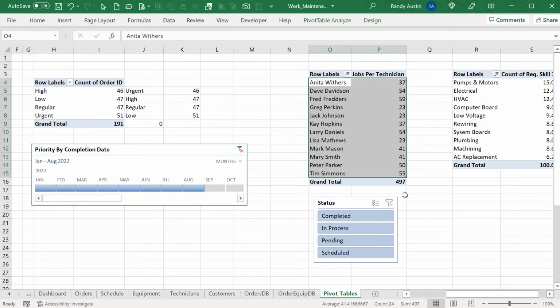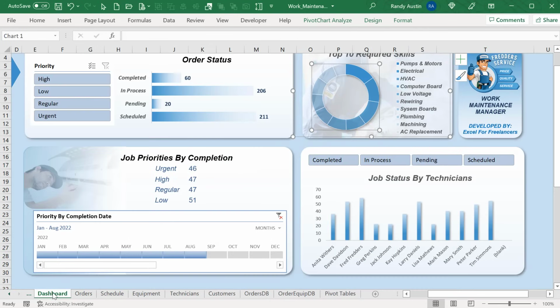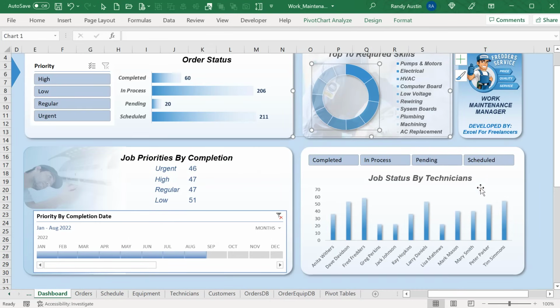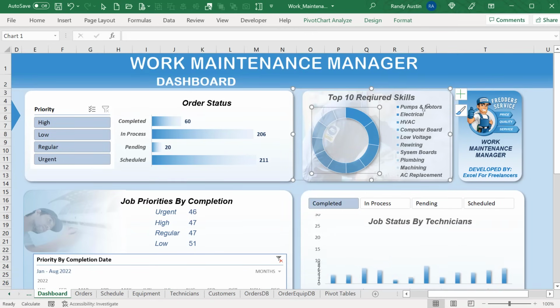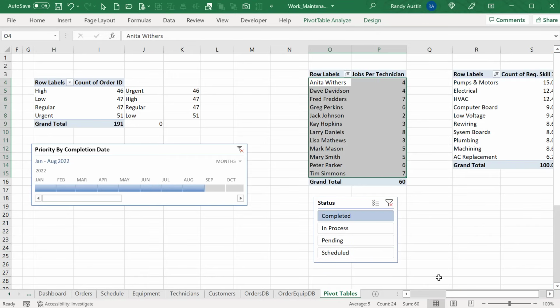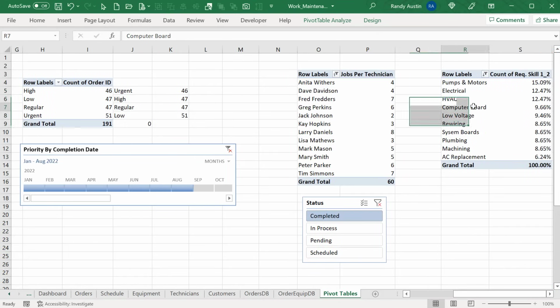So just bring the original data up here. That's going to affect it in the dashboard as well. So notice how the dashboard just updated. So we can create slicers based on this, slicers based on the data. Very cool. And lastly, we have this really cool required skills. I want to add in a pivot table based on those required skills. And that's this pivot table here.